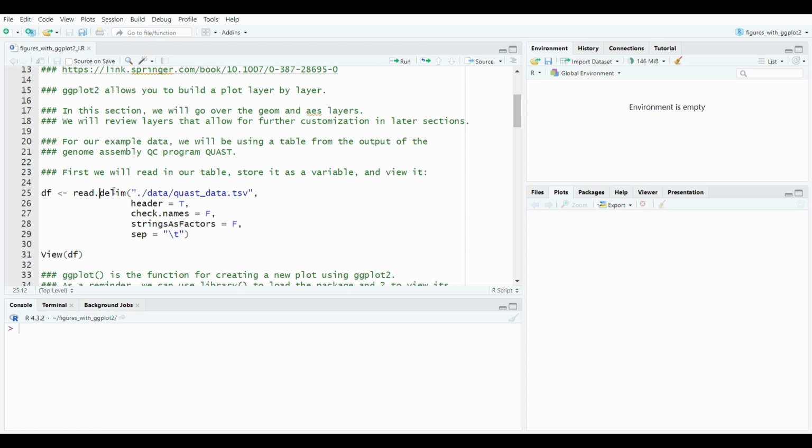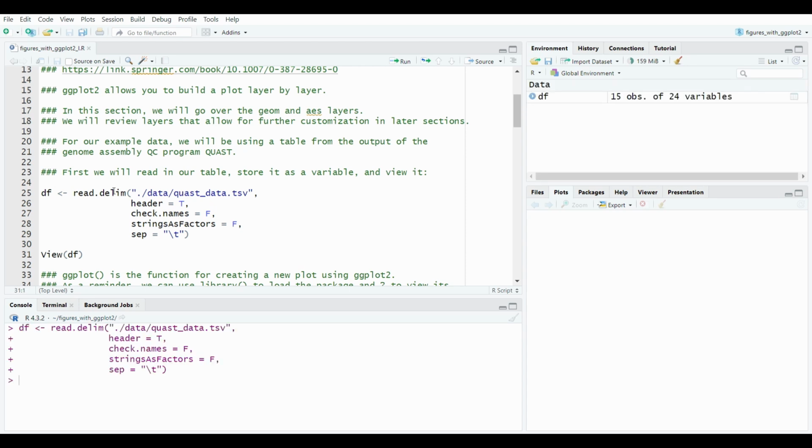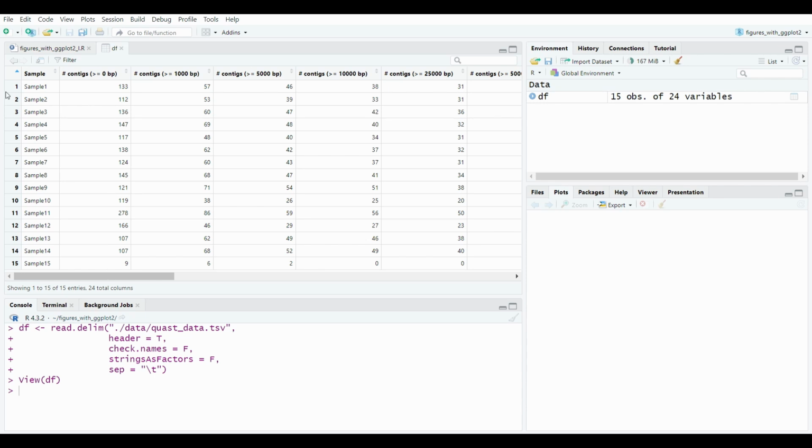So we're going to store it as the variable df, and we're going to use the View function to view it. Now, as you can see, this table is set up where each row corresponds to a sample, and then the column corresponds to a particular QC metric for that sample. We have things like number of contigs, and this is why I chose to include read.delim as the function and not read.table. read.table tends to throw errors if you have curious characters in the names, such as a hashtag or a parenthesis or a greater than sign or an equal sign.